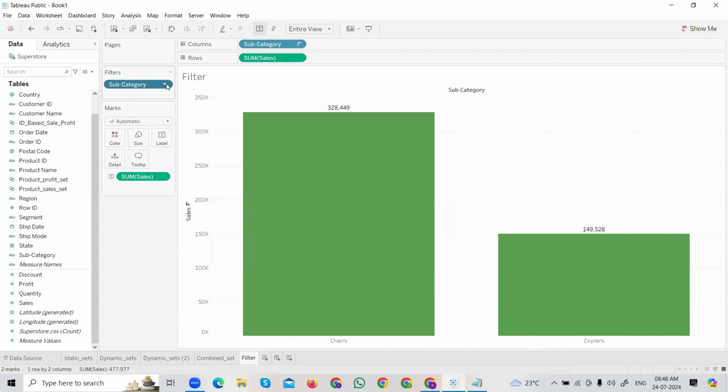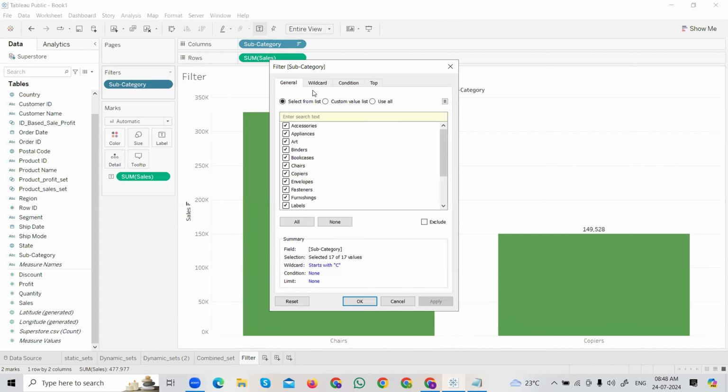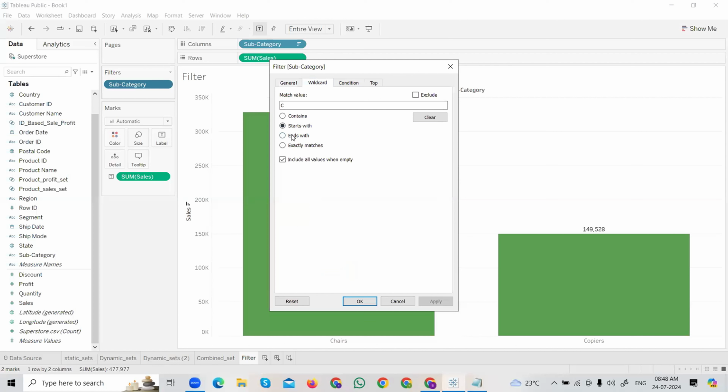Okay. Now go here, click on the edit filter, click on the wildcard. Ends with means you can check ends with. Contains means any name. For example, in my name, KAMAL, AMA is there. So if you want that combination, you can check with contains. Starts with, ends with. Exactly matching means you have to put the proper name, the same value which we have in the subcategory names. The same exact name you need to pass here.